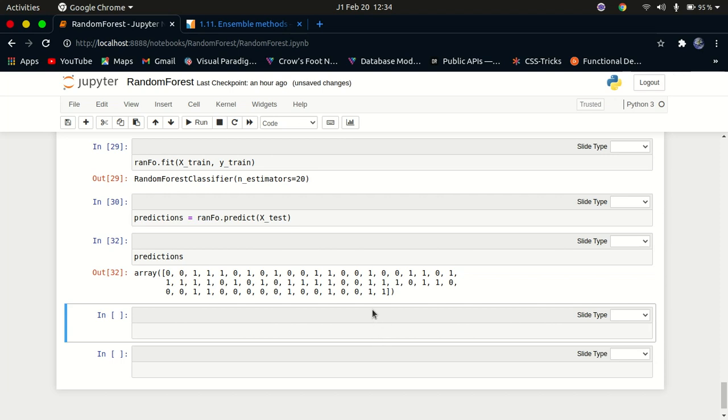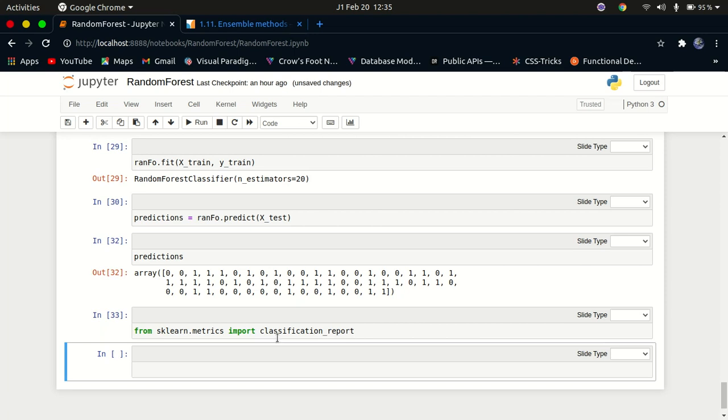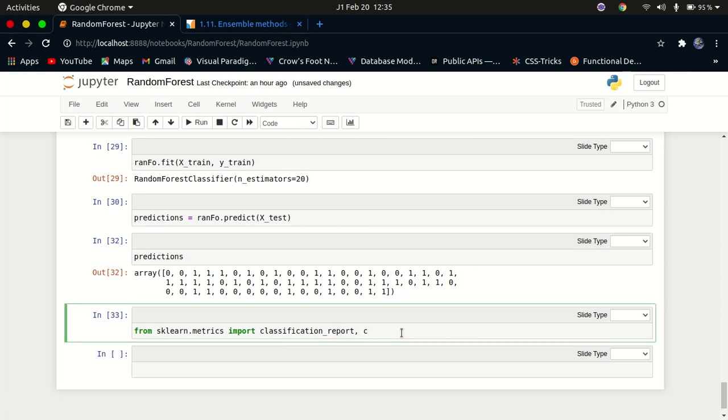Okay, so now that we have that, we can go ahead and actually begin to evaluate our model. So let me just evaluate it first, and then we'll see other things. So we're going to do from sklearn.metrics import the classification_report. Just import that there. We're also going to import the confusion_matrix.